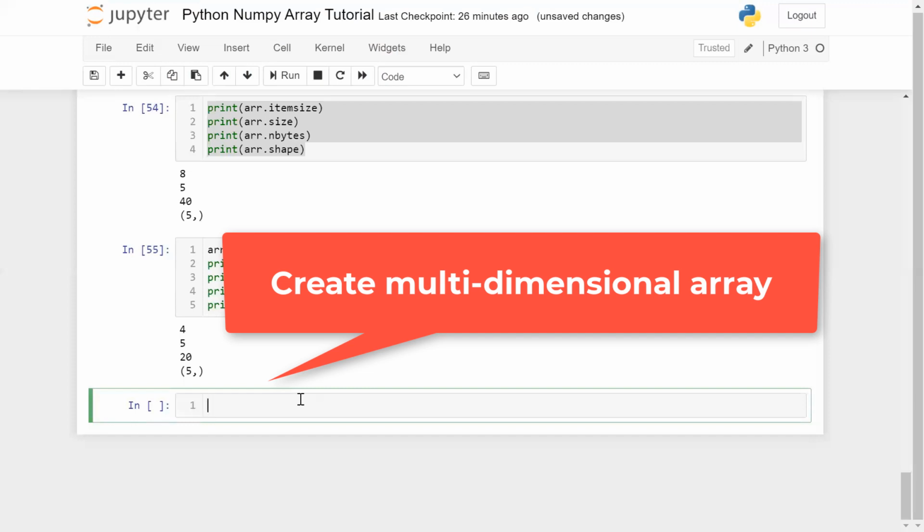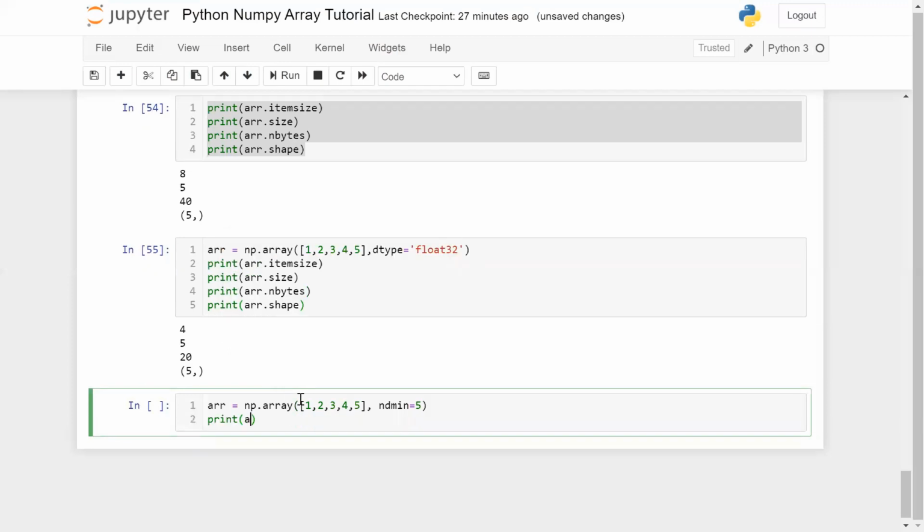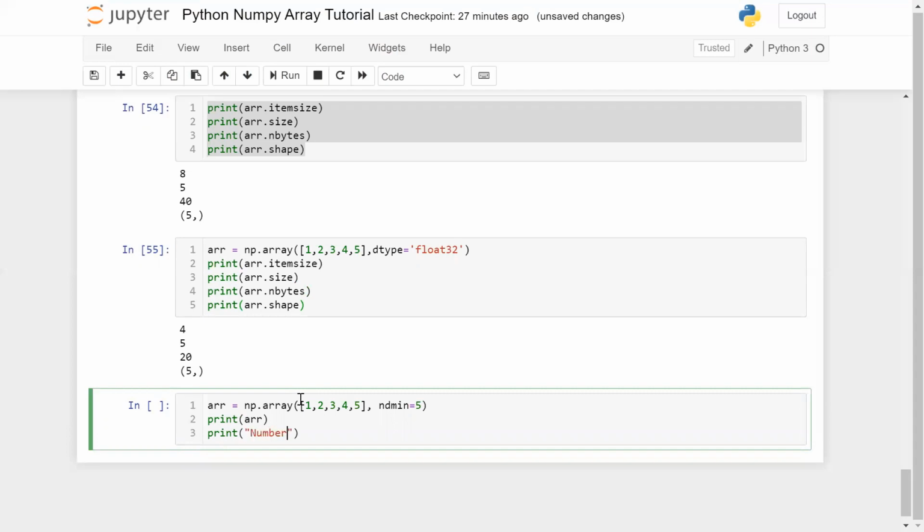How you can create it, so it is a very simple method. Let's say array equal to np.array. What you can do here, you can supply whatever numbers you want. And here you can say ndmin equal to, let's say, 5-dimensional array I want to create. That particular array, and print the number of dimensions of this array.